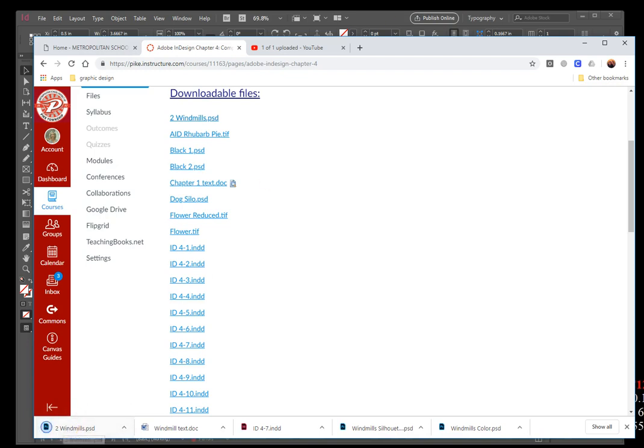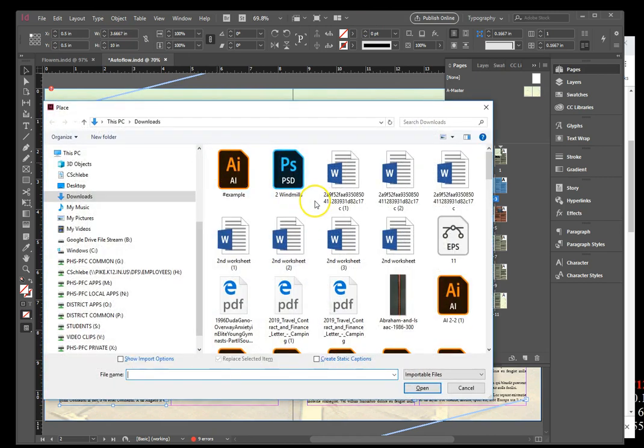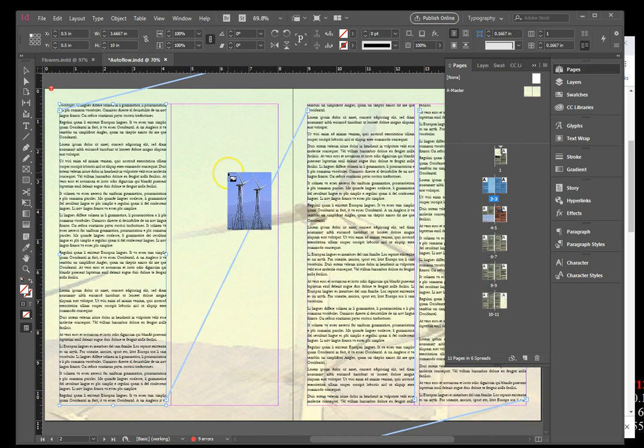And there it's downloaded. So we're going to go back to Adobe InDesign, and then we're going to hit Ctrl D and find the windmill PSD, which is right here, and double click it. So we have a loaded text icon. Click the top left corner of the right column on page 2.